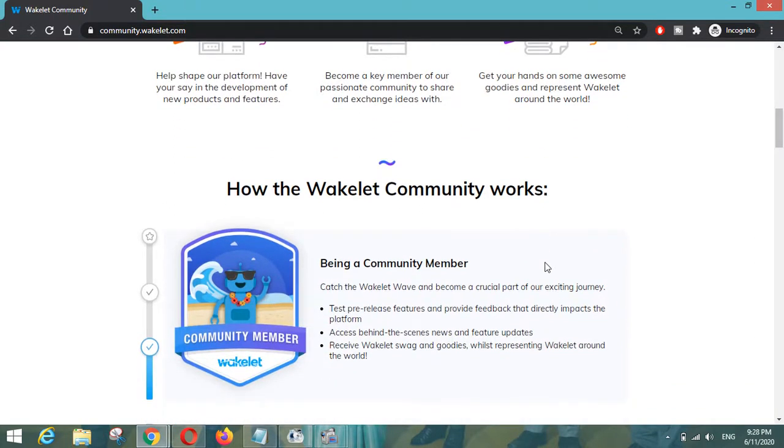Being a community member, you can test pre-release features and provide feedback that directly impacts the platform, and you will have access to behind the scenes news and feature updates, and you will receive Wakelet swag and goodies representing Wakelet around the globe. So this is how you can avail a lot of opportunities from Wakelet by joining the Wakelet community.